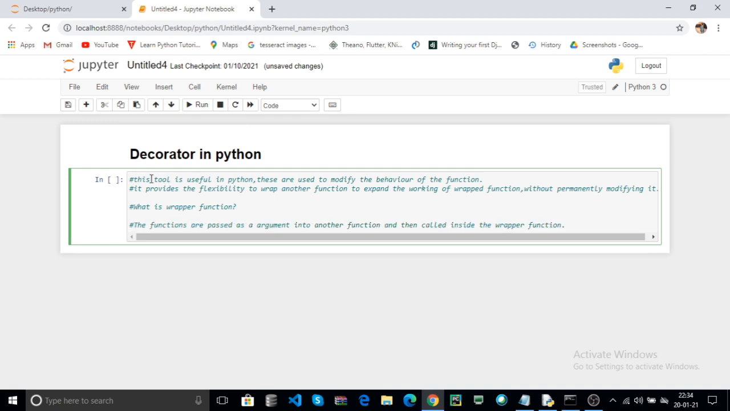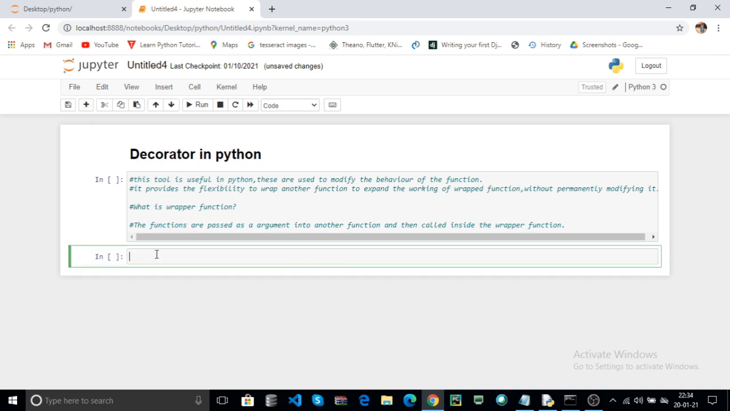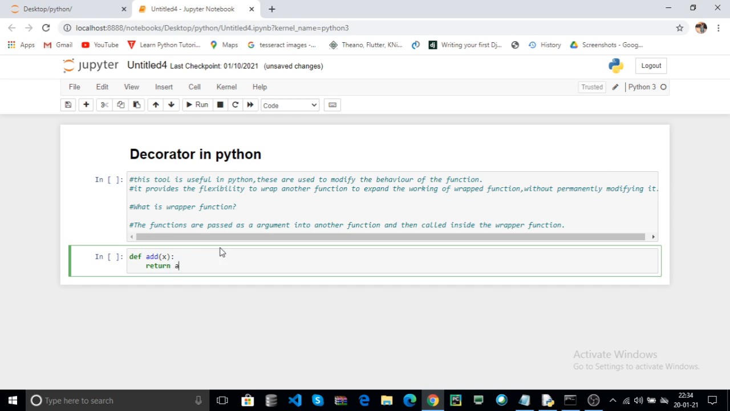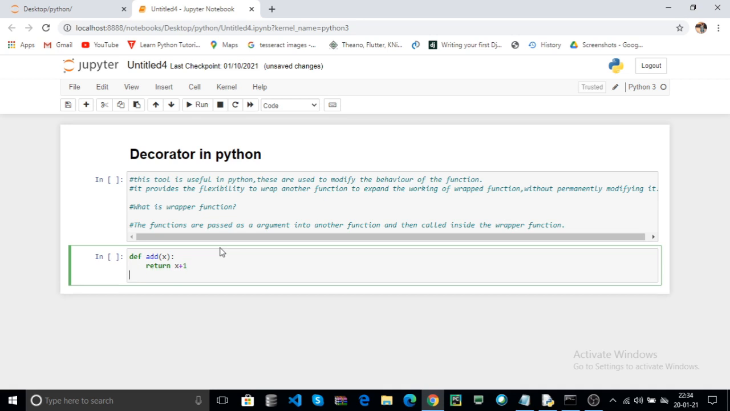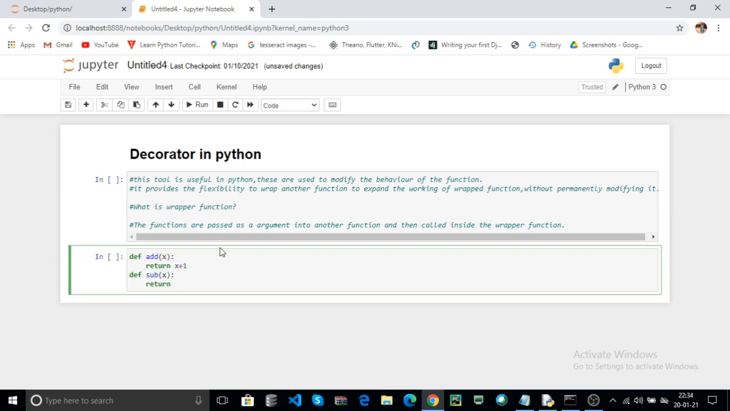Now how to create decorators in Python. Before going to the decorator, first create a normal function. For example, addition: I pass one number and return, for example, x plus 1. And use subtraction, and return x minus 1.